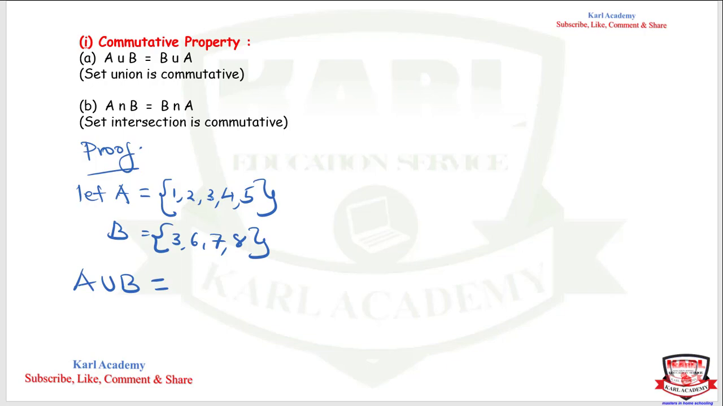So here you'll see that the elements are 1, 2, 3, 4, 5, then you have 3, 6, 7, 8. So we are seeing that 3 is common in both sets. So we only take one of the 3s, and then our union will be 1, 2, 3, 4, 5, 6, 7, 8. Those are members of our union A union B. So let's say this is the left hand side.